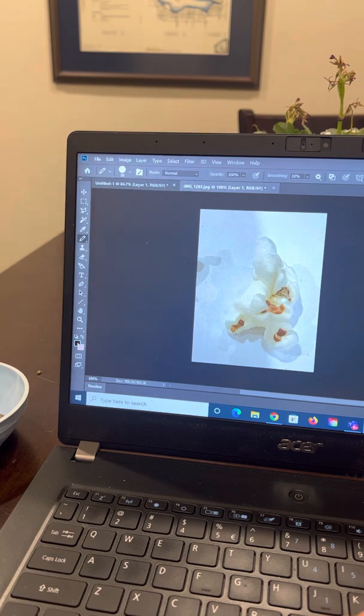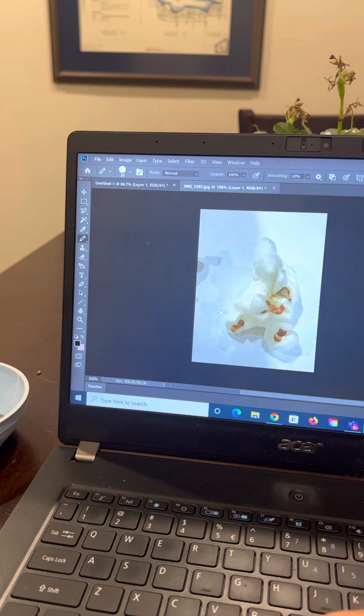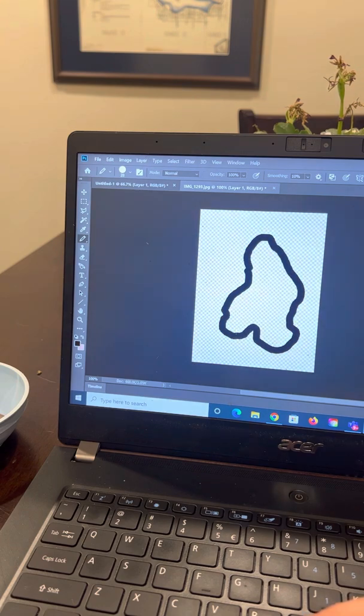To pick a color, I can come down here and it says foreground color picker. I'm going to go black for this. It can be any color you want. And then when I draw, it will save to that layer by itself.